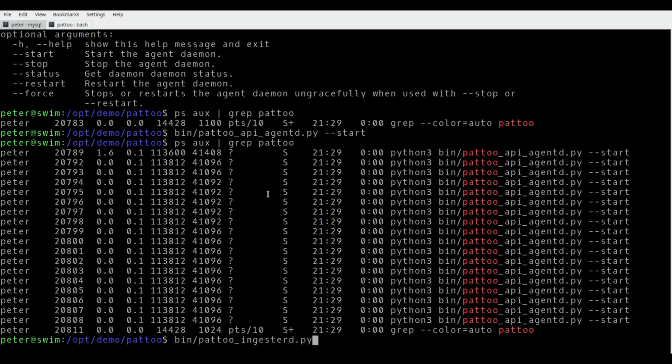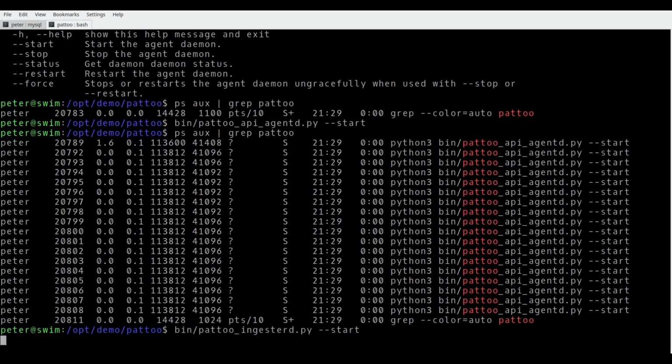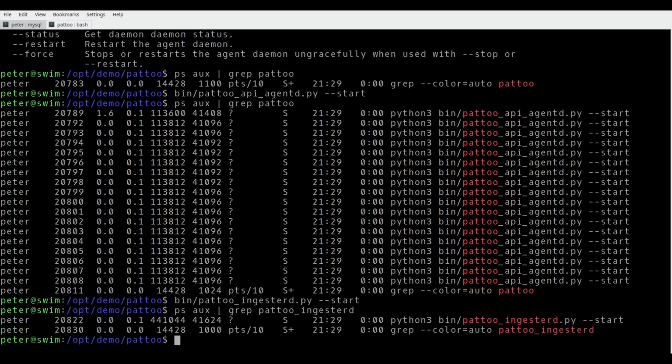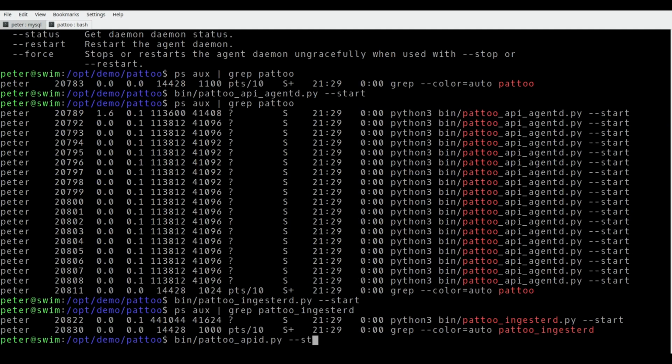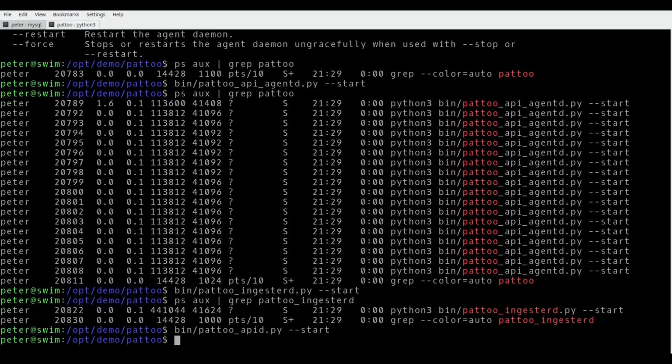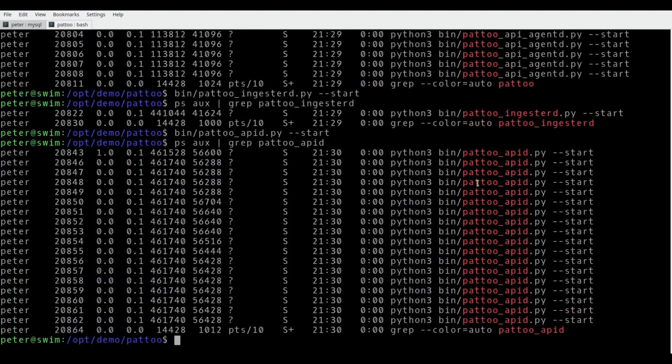All right, so now let's run the next one if you're feeling daring. So we're going to do that. I'm going to do --start, and this time we're going to grep for pattoo_ingester_d. And there we can see that it's there. And then we're going to do the final one, which is bin/pattoo_api_d --start. And when we take a look at that, you can see that the API d is running.